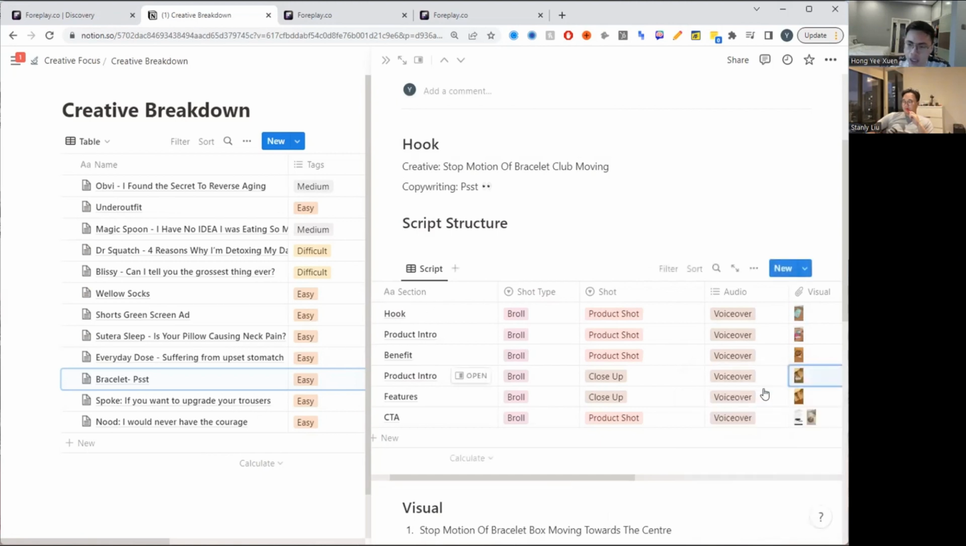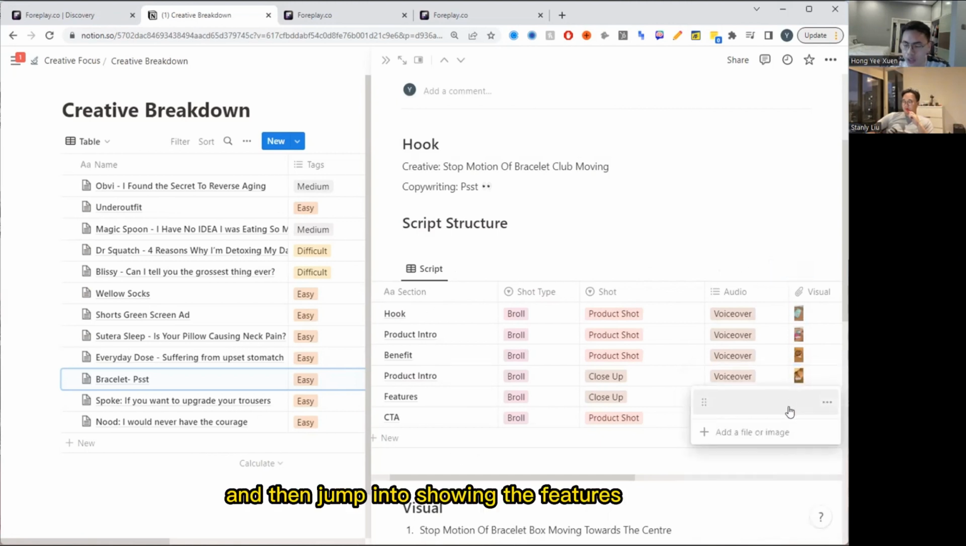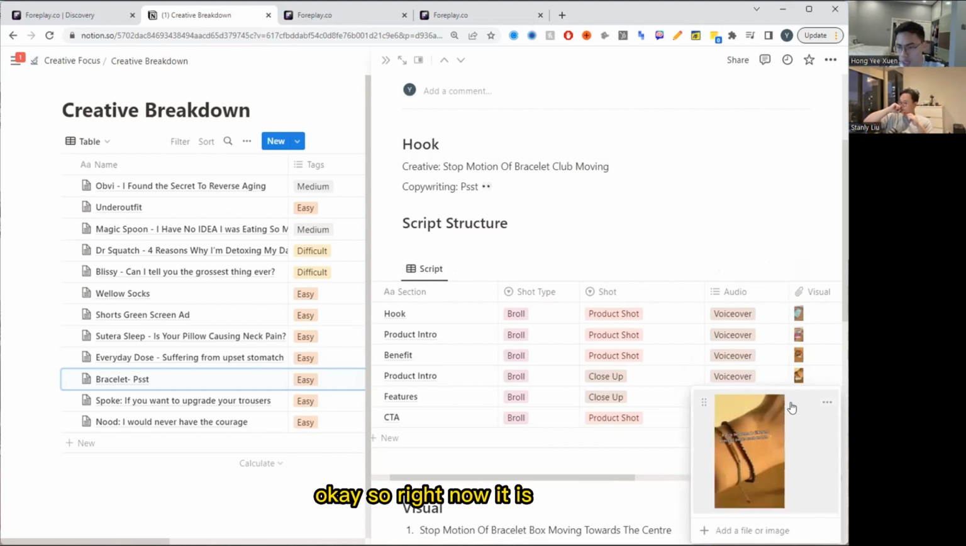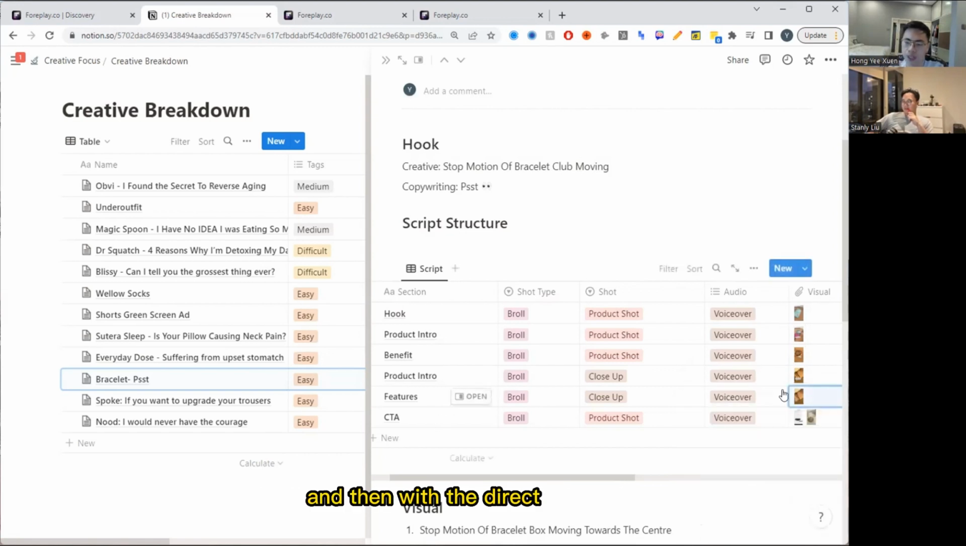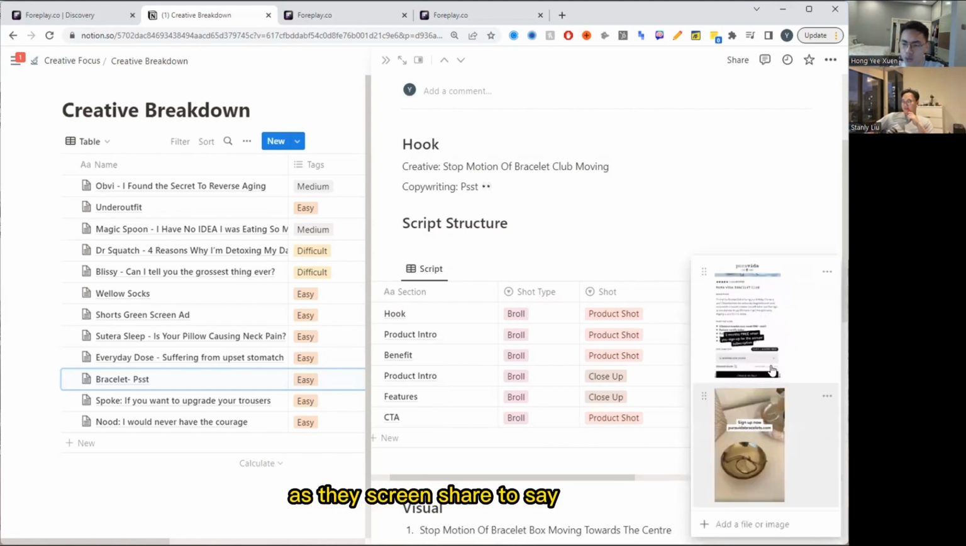and greatest thing, and then jump into showing the features to say that, okay, right now you can pick up to 2 different bracelets each month, and then with a direct call to action as they screen share to say get 3 months free when you sign up for the annual subscription, and it said sign up now.